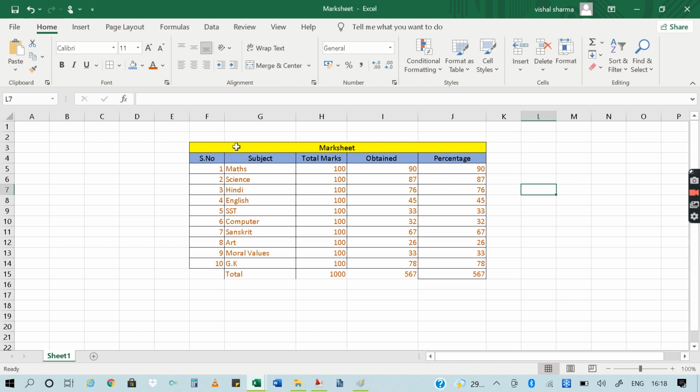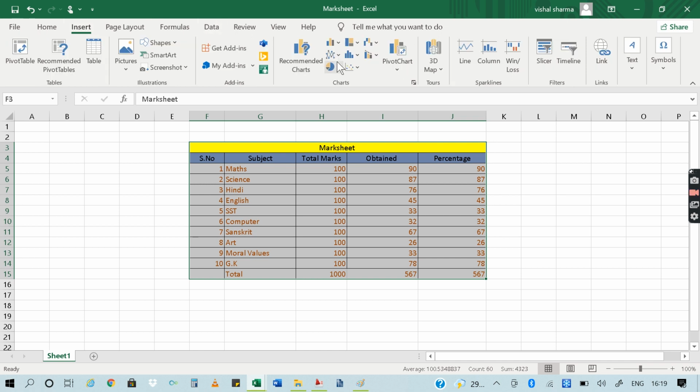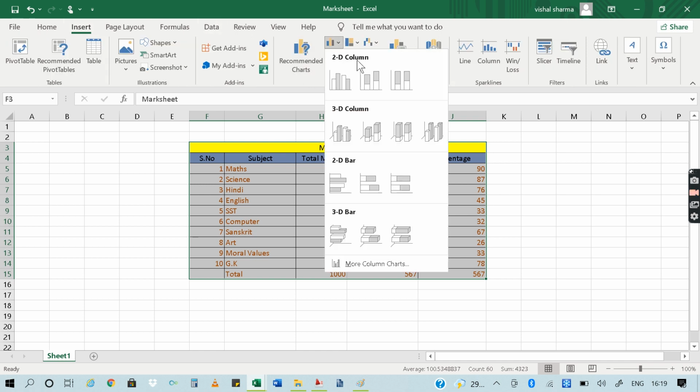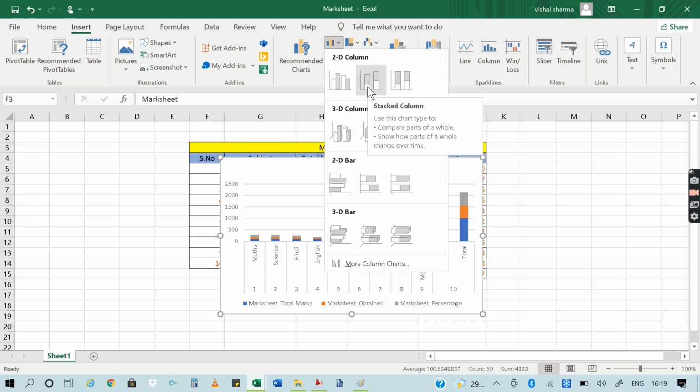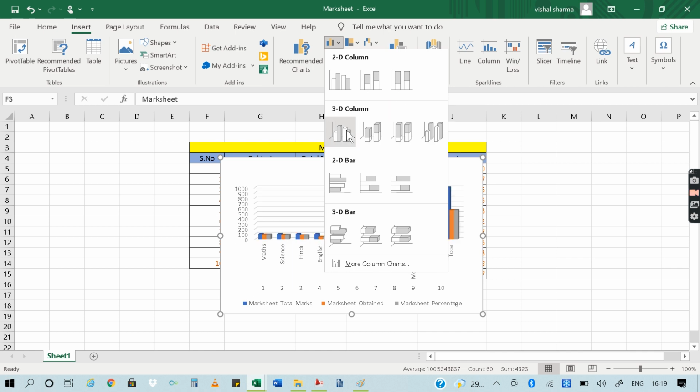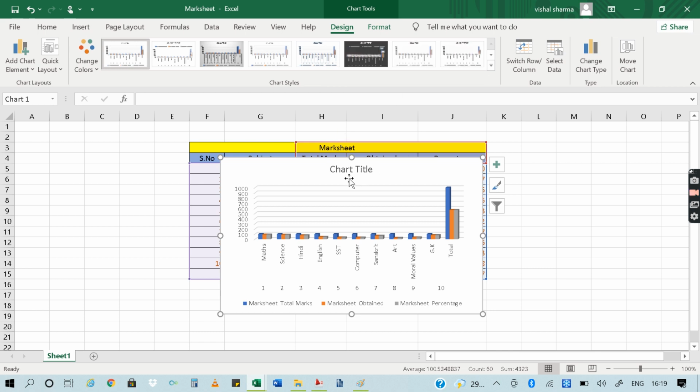Now if you want to make a chart for this particular table, the first thing you have to do is select the whole table, and then go to the Insert tab. Over here you can see some charts. Suppose I want to make a 2D column chart, so I can make something like this or this or this. Okay, so this is a simple column chart.